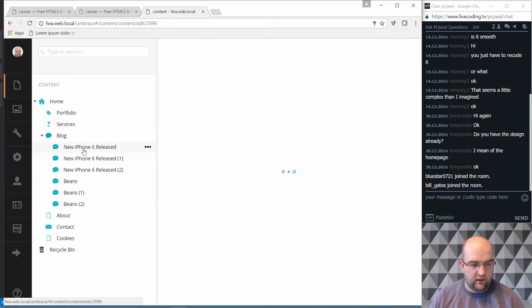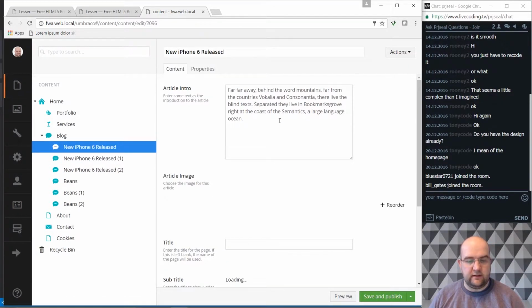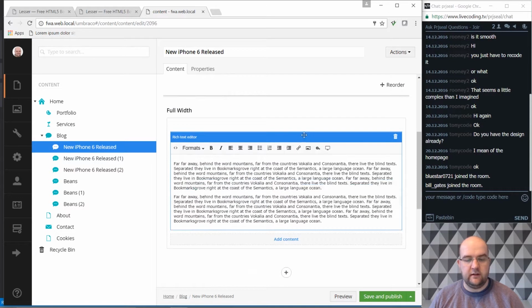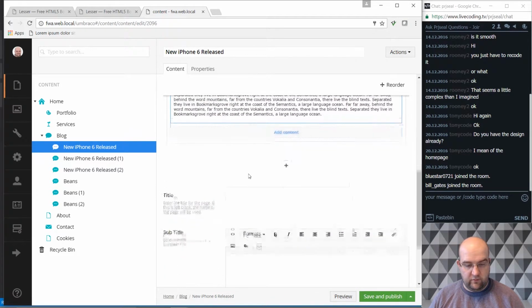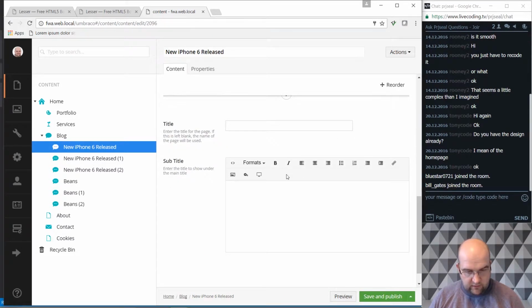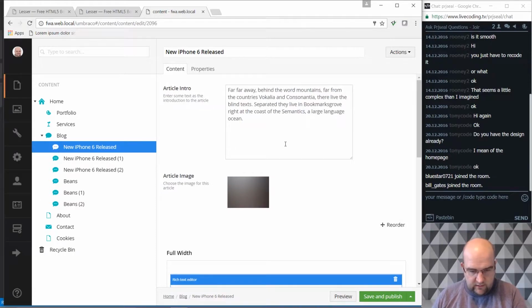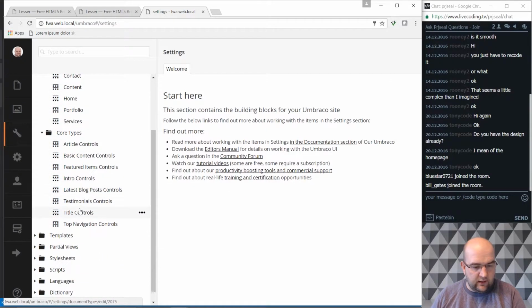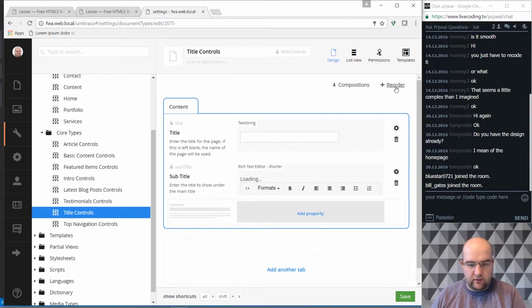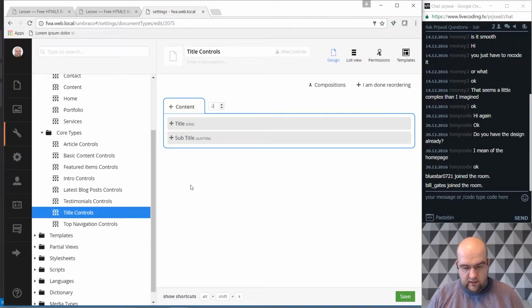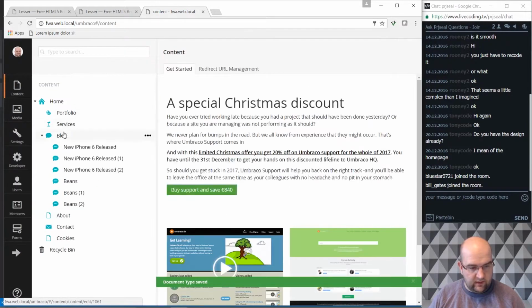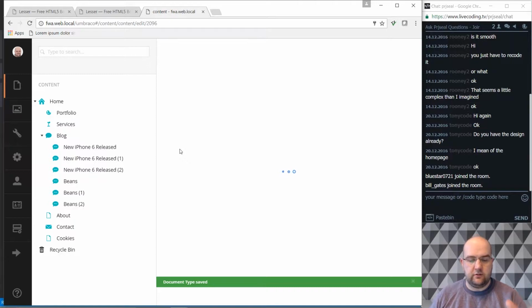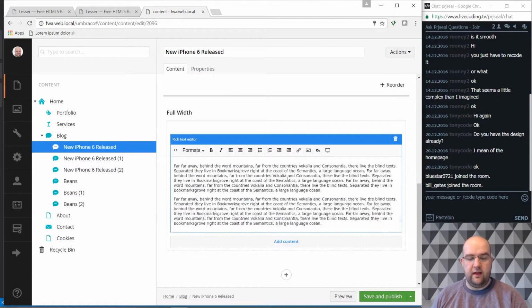So if we go into content, go back into the article. You see now I've got the article intro, the article image, then I can do the full width content, then I've got a title and a subtitle. Now I want that title and subtitle higher up as well. I think I probably want the title controls to be the highest of them all. So I'm just going to go into title controls, and I'm going to change that order to be -2. And then save that. Now if I go into content, click on the blog post, I should have title controls, then article controls, then the content of the article. So I'm much happier with that.